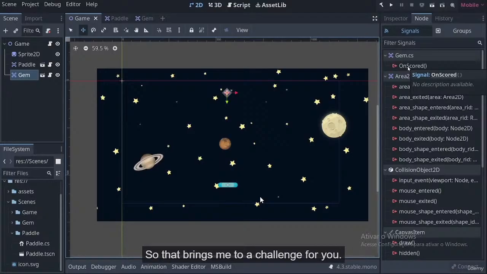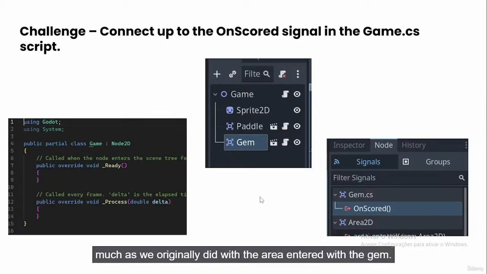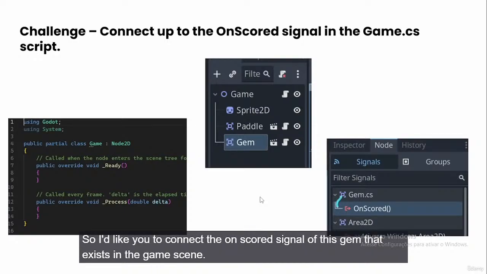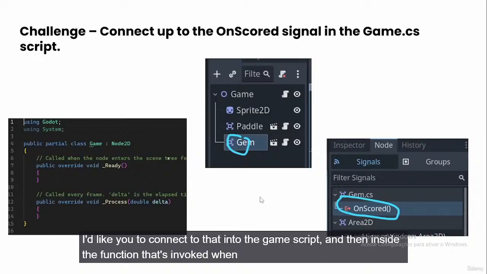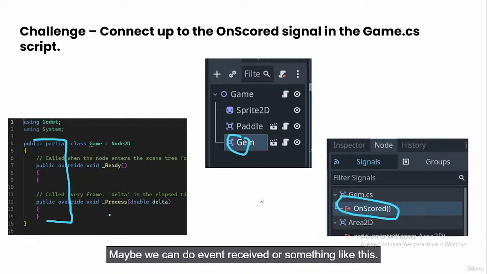So that brings me to a challenge for you, and this is a little bit of a tricky one. For this challenge, I'd like you to use the Godot IDE to actually connect up to the on-scored signal, much as we originally did with the area entered with the gem. So I'd like you to connect the on-scored signal of this gem that exists in the game scene. I'd like you to connect to that into the game script. And then inside the function that's invoked when that signal's emitted, just print something to the output as we're already doing. Maybe you can do event received or something like this.